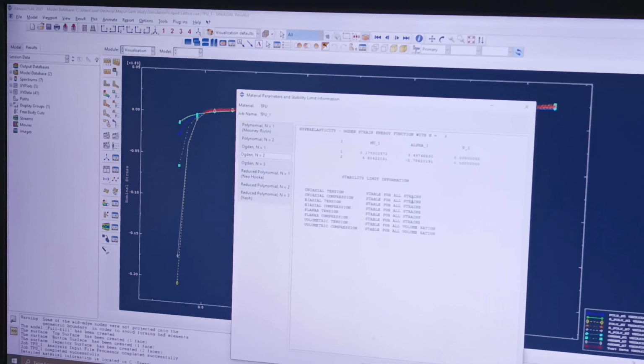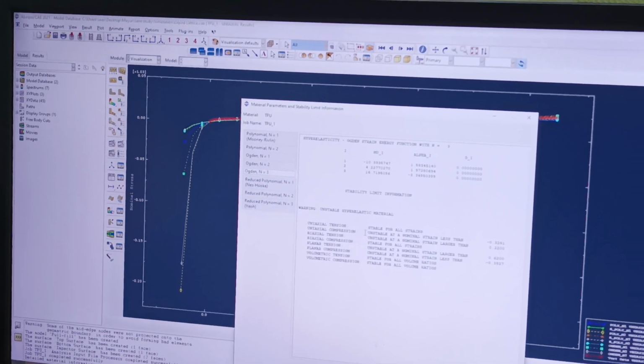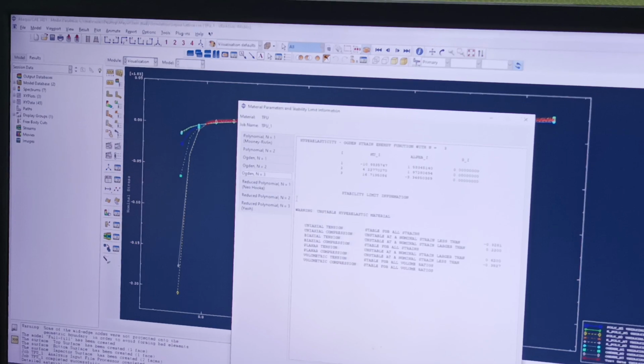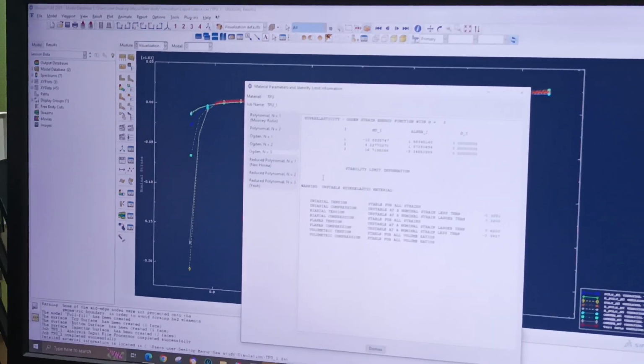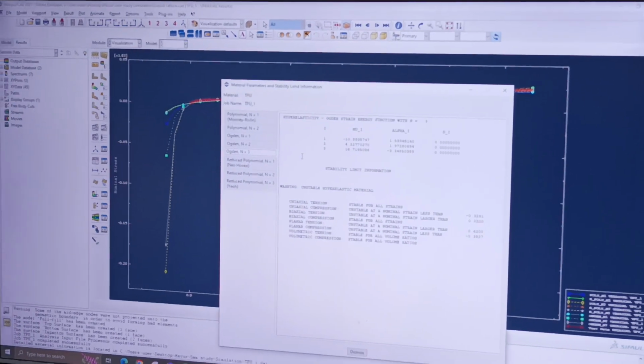Ogden 2 is stable for all. Go to Ogden 3. No, it's not stable. Okay, there is some problem. So you just choose some model for it, and you choose the stable one, for stability.